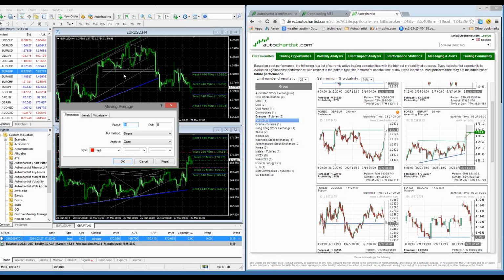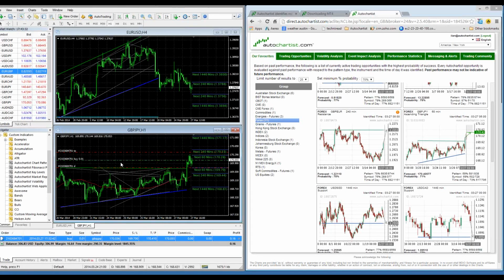So I add a moving average indicator. Now, the way I look at these things is I like to use a 35 moving average indicator. We've shown that having a 35 period moving average in conjunction with a breakout on Autochartist increases your past probability, which may not be indicative of future probability, right? Okay, I have to keep on disclaiming that. It increases by about 10%.